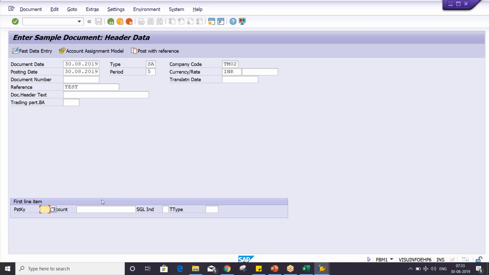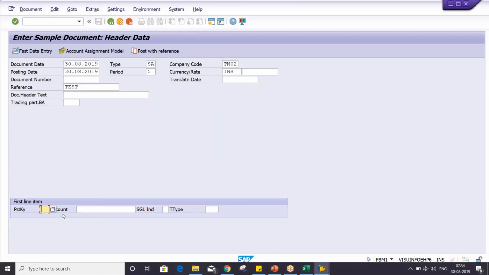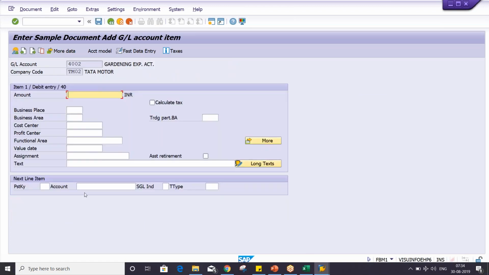Okay, now debit gardening expenses account, so it's 40, and bank account credit 50. So here 40, gardening expenses 4002, and press enter. And here which amount, guys? Let's suppose any amount. I'm going to keep, let's suppose, 500.